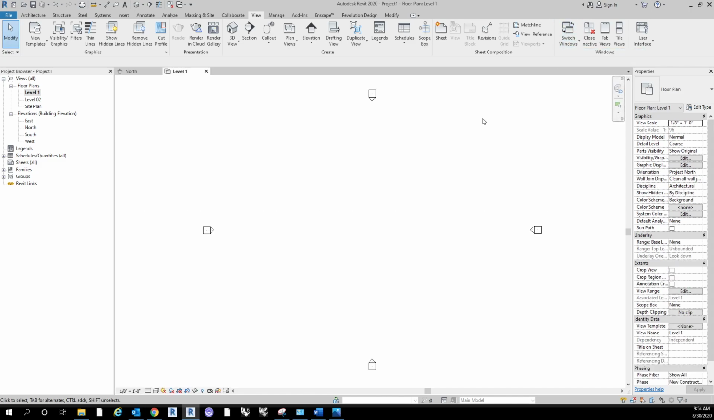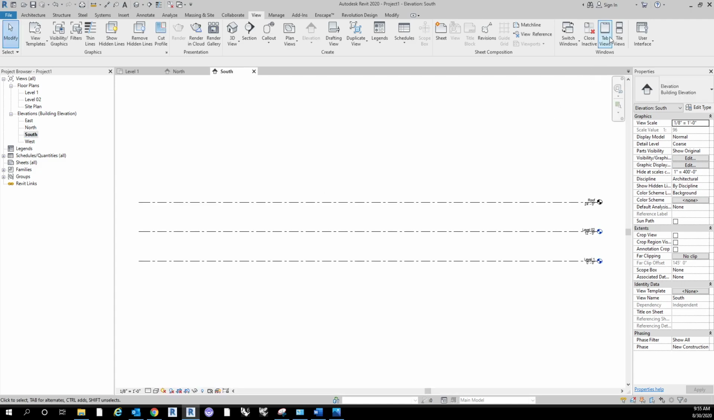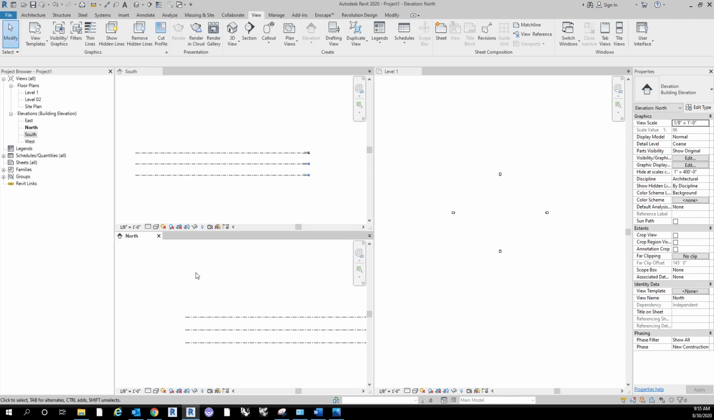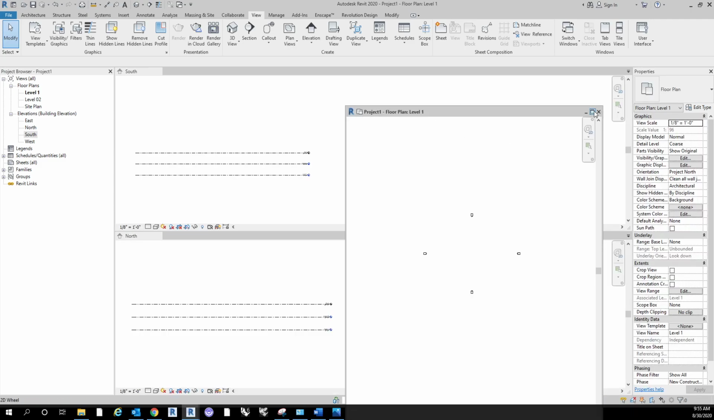If you have a bunch of windows open and you just want to close them all and kind of restart your working process, you can close inactive, which will close all of the other views that you have open except for the one that you do have currently activated. Tab views, some people like to use that, so I'm just going to open a couple more views and then do tile views. So this brings up multiple views at one time. I personally do not like using that, but some people do. So if you're one of those people, feel free.